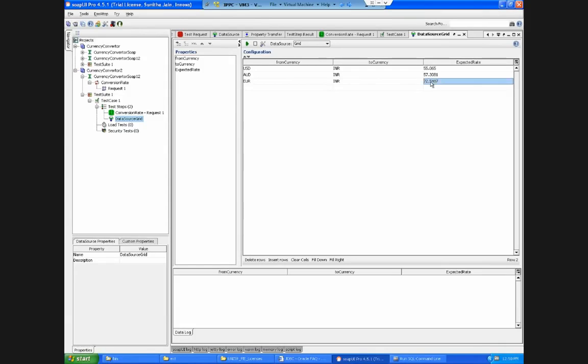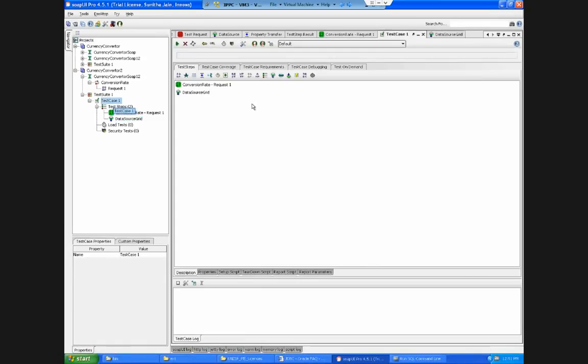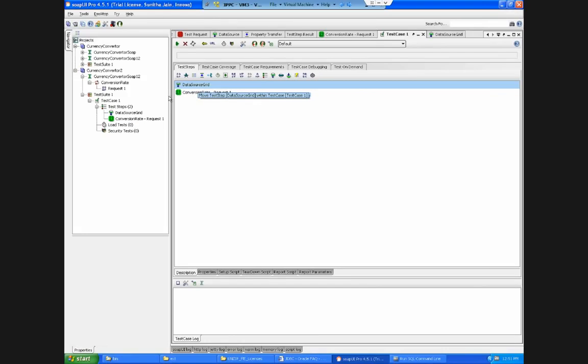72.5487. Okay, so I have created a grid and I want to run the test for all these three values. So how can I do this? This is my test case, and if you see this, let me try to run this.